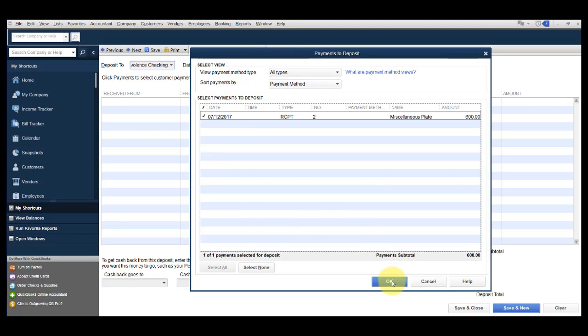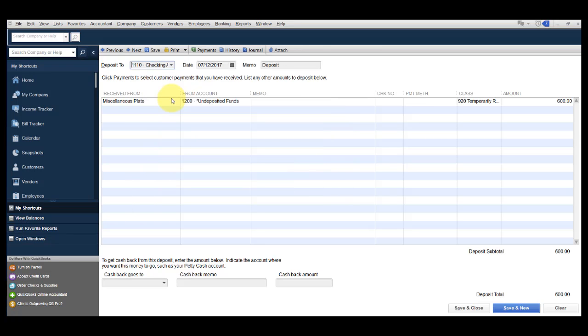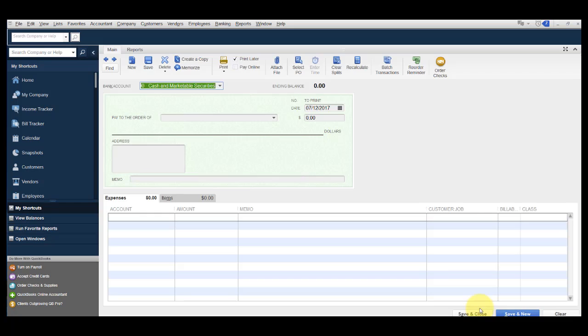What we're going to do is make the deposit, make deposits, and we're going to deposit this into our checking account. And now we need to make sure that it was going into our checking account. Okay, so it's going to go into checking. And we save and close that.